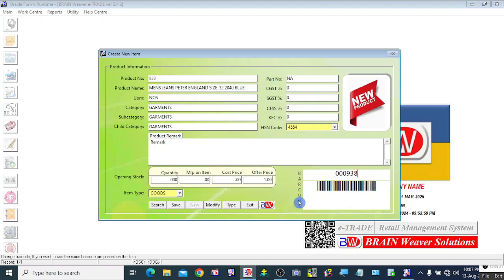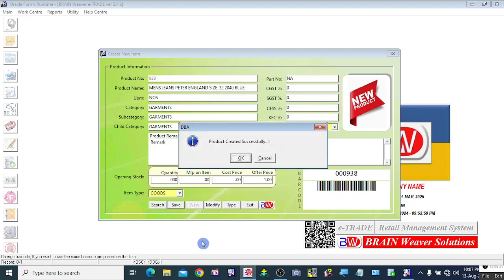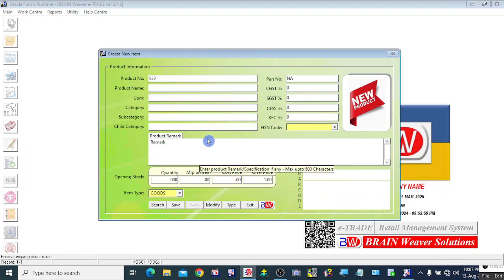After entering all this information, by clicking this save button, we can save this product. Here we can see the product created successfully. The product we have created is men's jeans Peter England 2040. In this similar way, you can create another product.